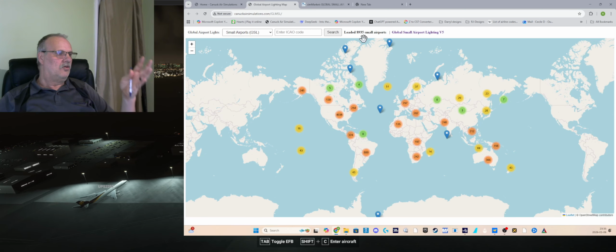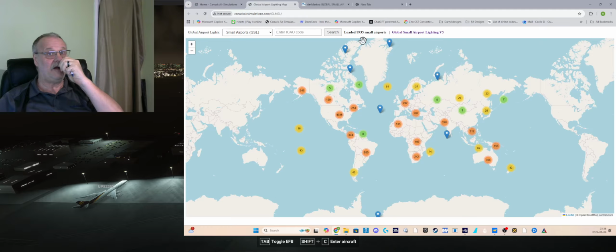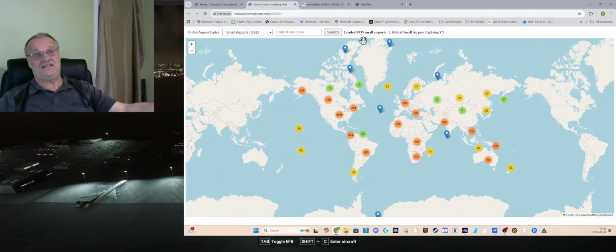We know that small airports have on average between 5 and 10 lights at each airport. Now there are some that are smaller, of course, and some that are a little bit bigger. So there's a lot of lights, some 9,000 airports. If it's by 10, you can see the math. There's a lot of lights in that package.